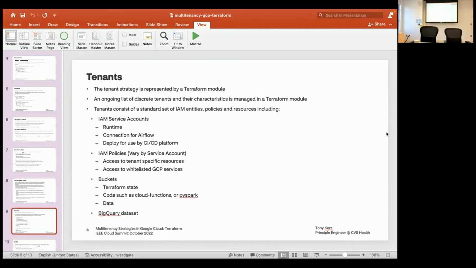Tenants. I touched on this before: the notion of a tenant is a combination of IAM service accounts and policies, which are other kinds of IAM constructs, and they might say that this service account has the privilege or ability to interact with this particular bucket. We will spin up a few service accounts, one to be used at runtime, and possibly one to use in the context of CI/CD for deployment.